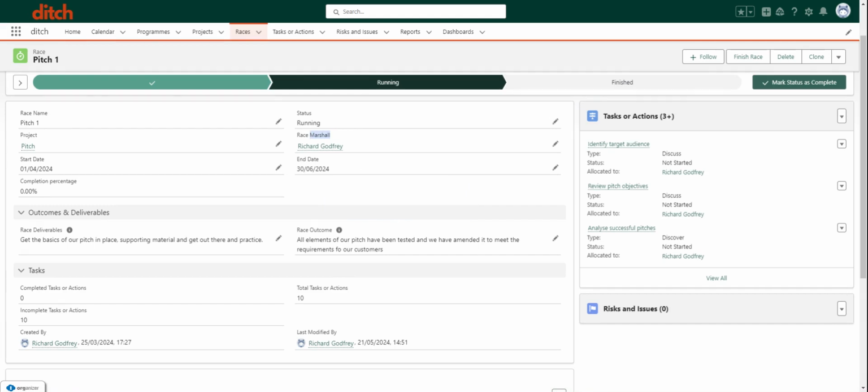You would then put the race outcome in. So that will then start to explain what occurred within that period. So did you meet all of the deliverables that you wanted to achieve, or did you fail on some of them? How did that go?